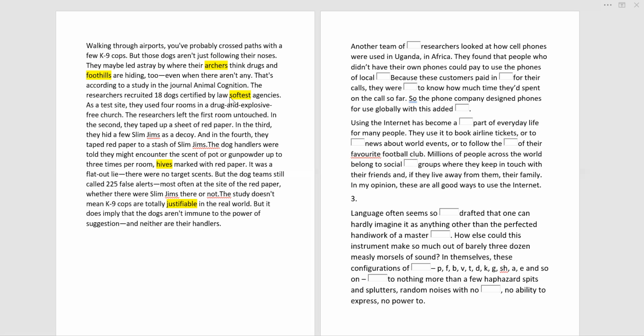And craftsman, it's said a way you can take it like craft or craft. So just hear this option again, how they said it, to understand the pronunciation. Language often seems so skillfully drafted that one can hardly imagine it as anything other than the perfected handiwork of a master craftsman. You see, craftsman. Master craftsman. So that's how they said it. So remember this option. And besides that, the words are clear. Sound out of mouth, configuration of mouth, and then amount to, then meaning, right? Okay, one last blank.